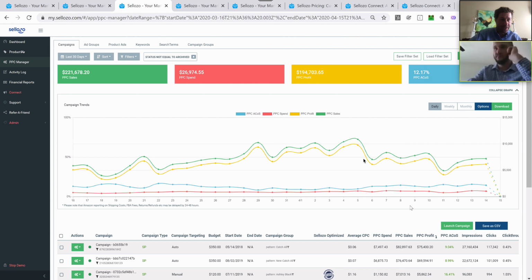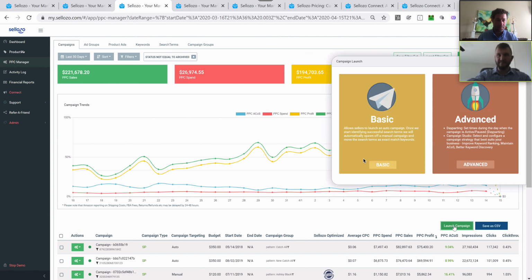You don't have to get into the Campaign Studio at all. You don't have to come in there and link them together at the very beginning. It just does it for you automatically. So rather than launching campaigns in Campaign Manager and then coming in Sellozo and then going to Campaign Studio and then linking them all together, you can just do it all right here by clicking this Launch Campaign button.